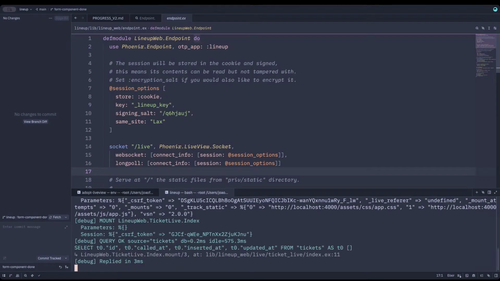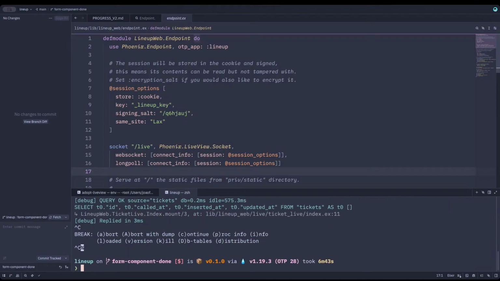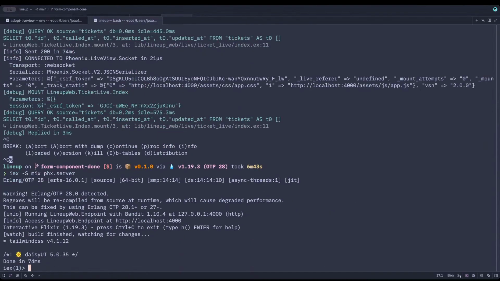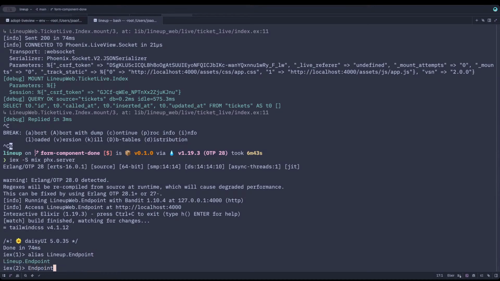Window for you all. We are in lineup, but instead of starting just the server, I'm gonna start IEx. Let me know if the letters are too small, I can increase that. But yeah, let's alias lineup, which is my app, endpoint, endpoint.broadcast.